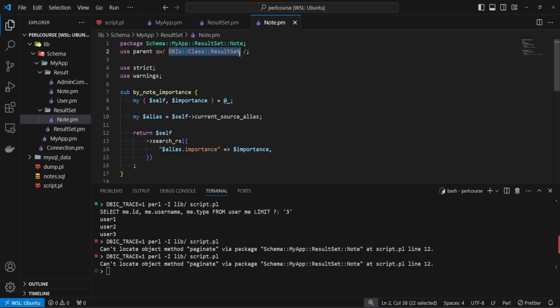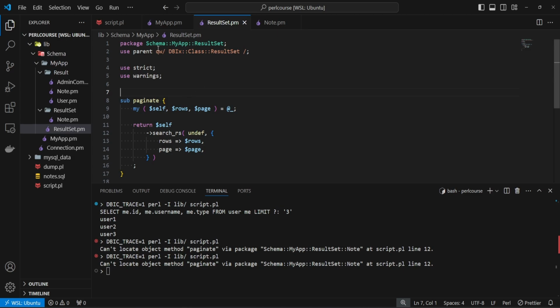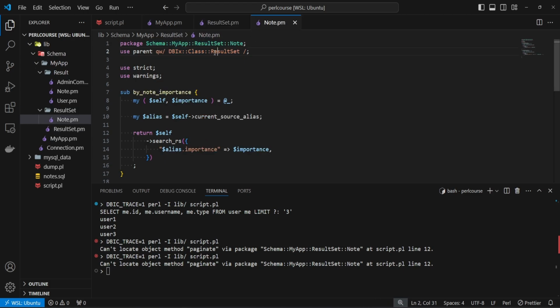Now, when you have a custom result set for specific results, instead of using the DB class result set, you want to use the global custom schema myapp result set, or whatever is your schema structure. So let's copy the name of our custom global result set, and in the node result set, instead of using the DB class result set, we just want to use our custom result set. And now we should have the paginate method available in all of our result sets as long as we're using the parent class as our custom result set that we introduced.